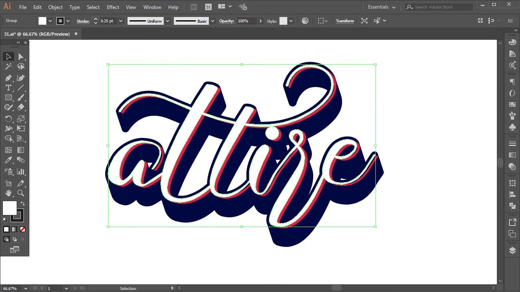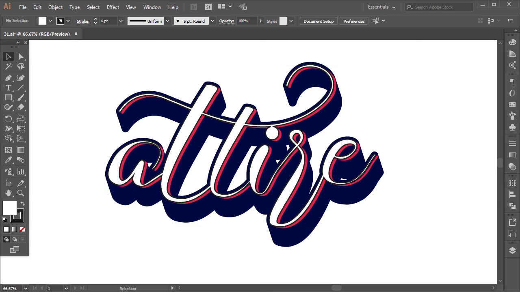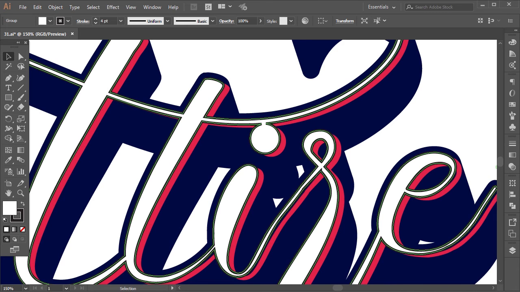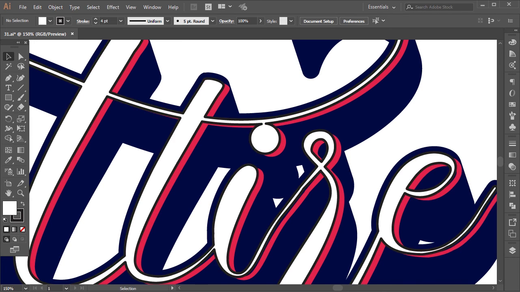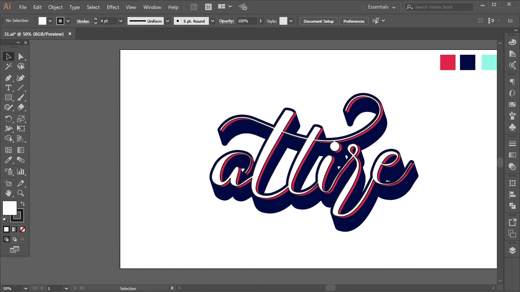Add the stroke on the white part, make it 4 points. Change the caps and corner. And yeah, we'll finish it.